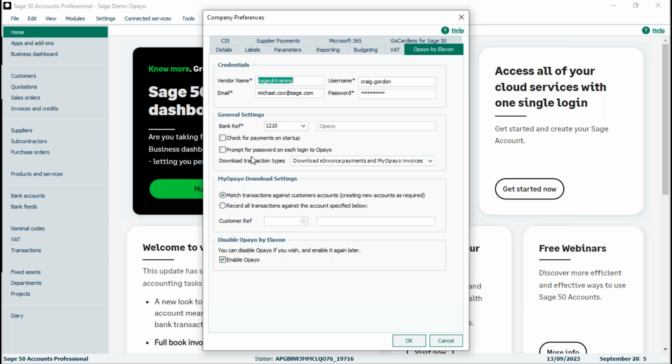And then you get various options for, do you want it to check for transactions automatically when you first open Sage? Do you want it to prompt for a password each and every time? Again, these just mean you can configure it a little bit to suit your requirements. I've just got much of the default structure, other than I've set up a bank account, which I've specifically called Opayo, so it appears on my bank accounts list, and I've got that set in here. That's the one I'll need to use when I'm showing transactions coming into the software.